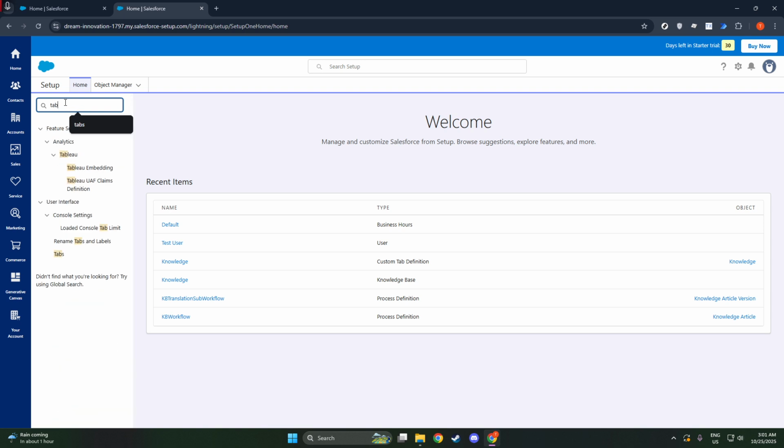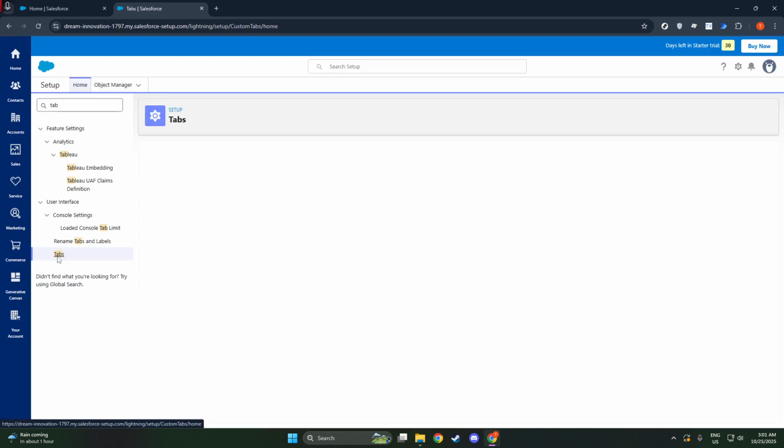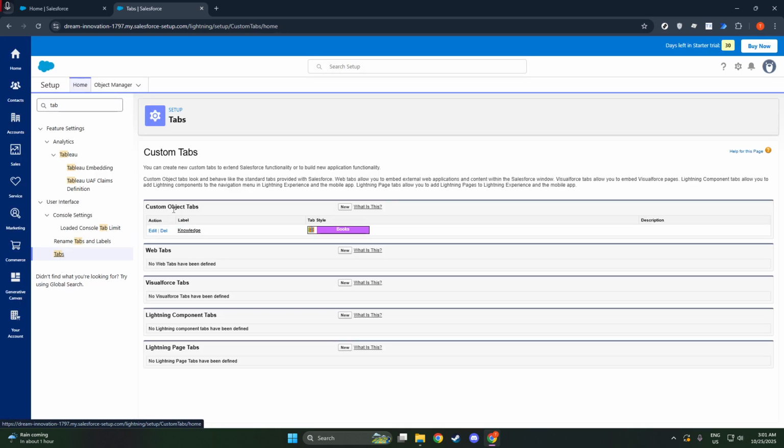Next comes the selection phase. You need to pick the custom object that you wish to create a tab for. Salesforce will present you with a list of objects, and you can select the one that best fits your requirements. This is an important step because the tab will display all the records related to that particular object.